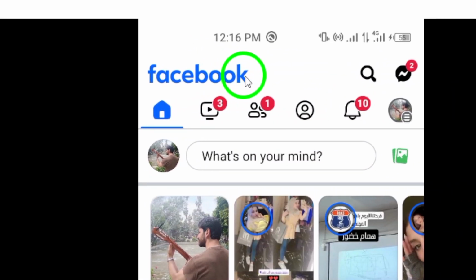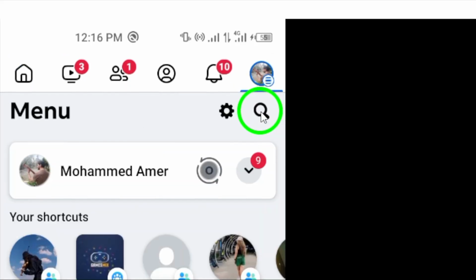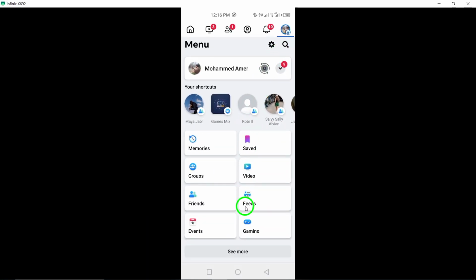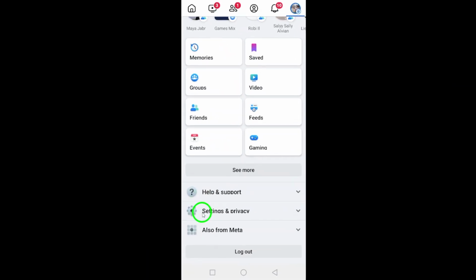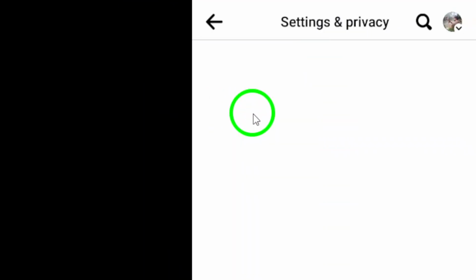Step 2. Tap on the three-line menu icon located in the upper right corner of the app. This will open a menu with various options for customization. Step 3. Scroll down the menu and tap on Settings and Privacy. From there, select Settings to access your account settings.